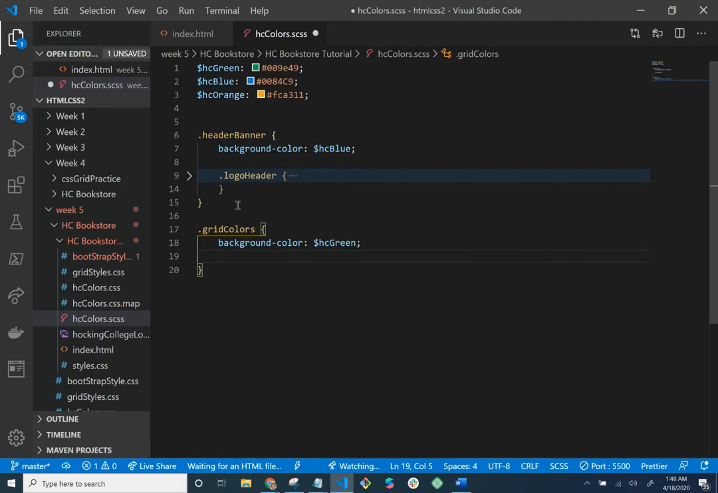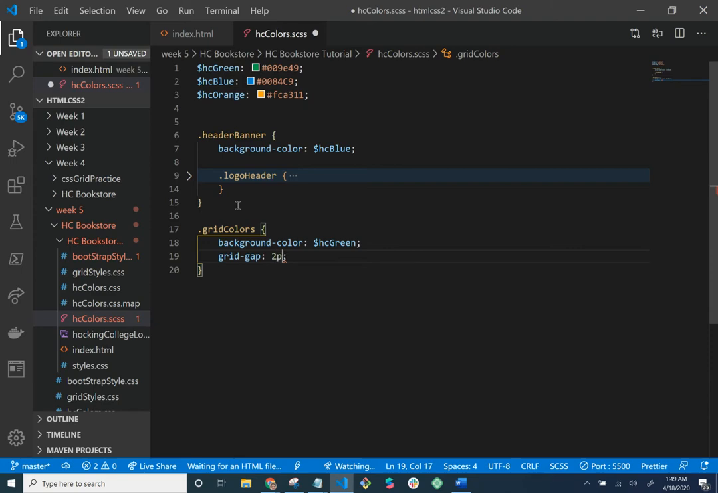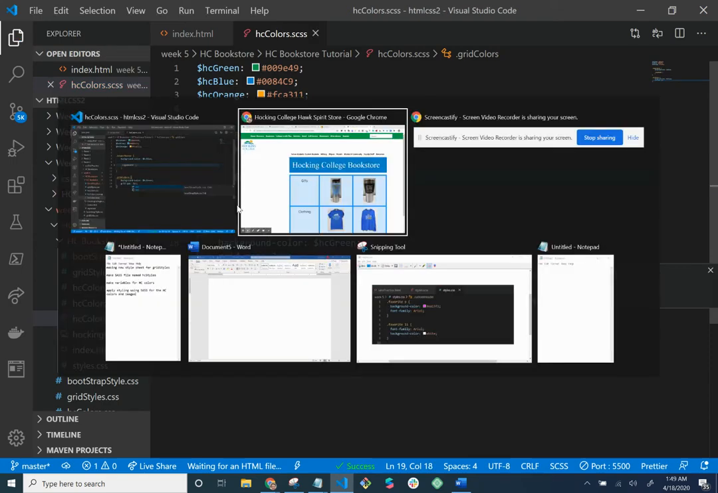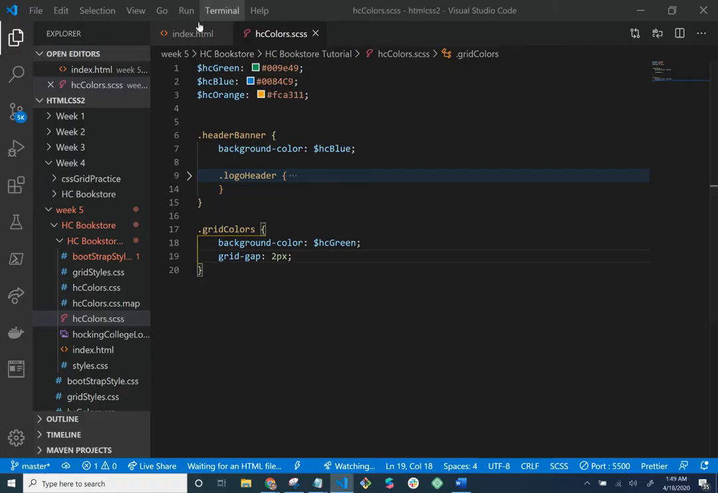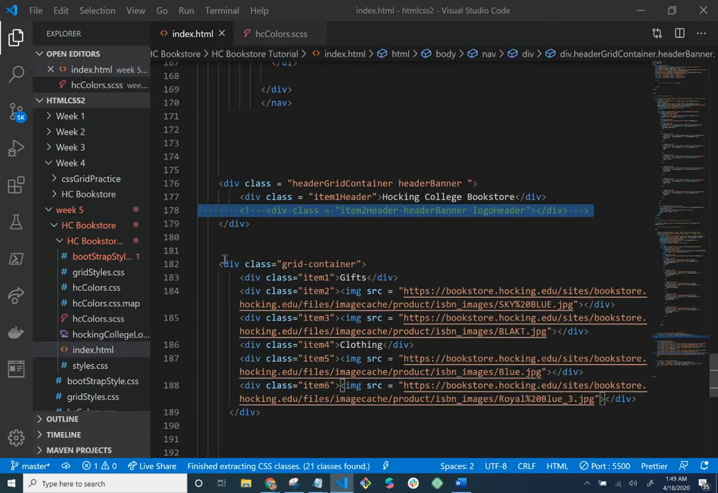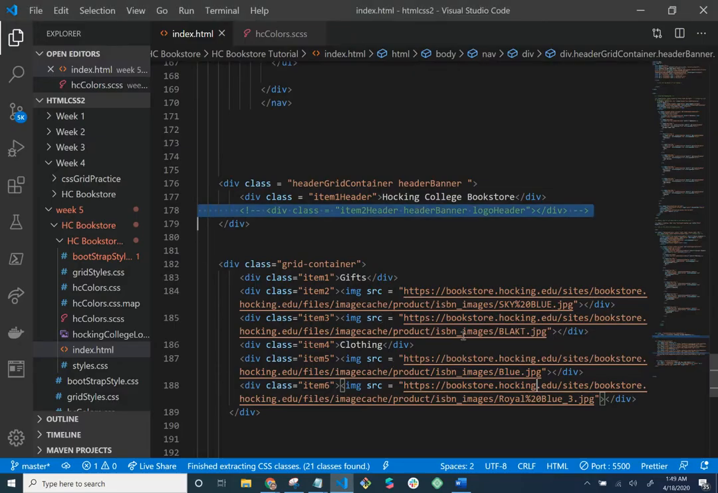And I can even play with the grid gap if I want. Grid gap, I want it to be 2 pixels. And let's see what else. Let's leave it at that. And so nothing's happened yet because I haven't applied the class here. So here's the div class. You can see it's the grid of the gifts and clothing. So I'll have in here some images.